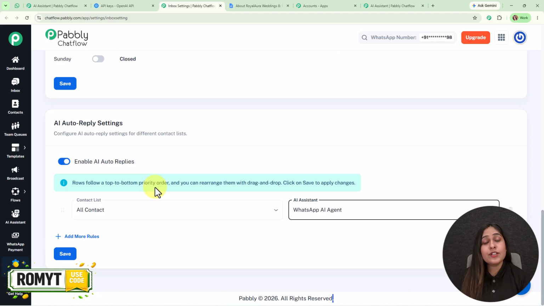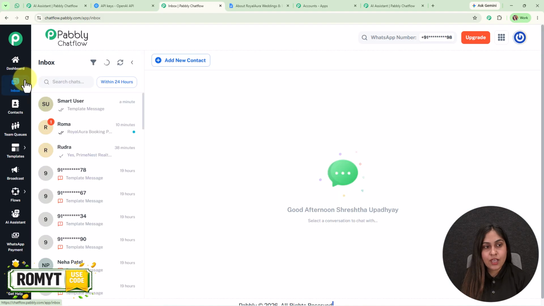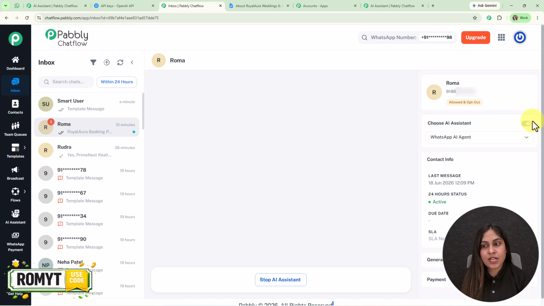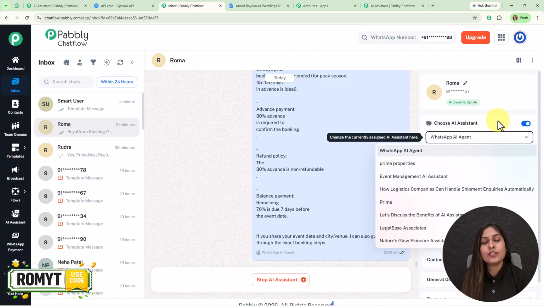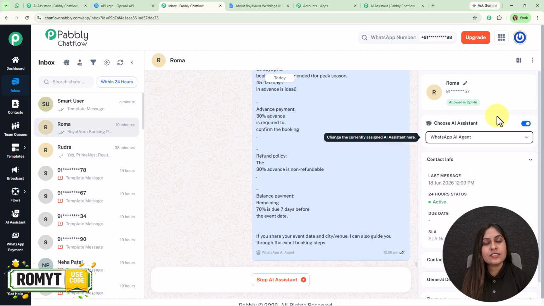Now let me tell you that you can also assign this assistant to your single WhatsApp chat by accessing this inbox section. From here, select a particular WhatsApp chat, turn on this button and select the assistant that you want to assign, and this is how you can assign your assistant to your single WhatsApp chat as well.